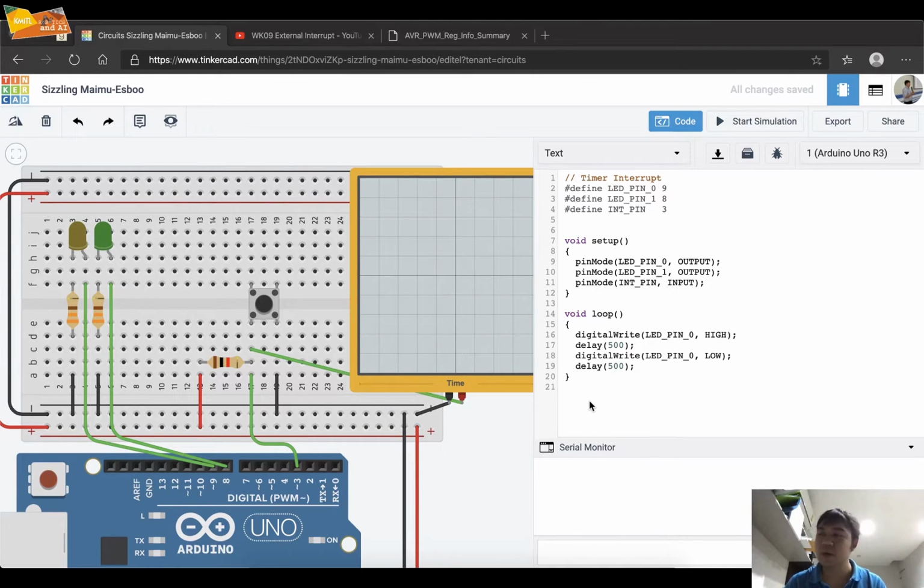microcontroller. Actually, inside the microcontroller we have a module called the timer. The timer is a module to generate a clock. It will provide you a clock.